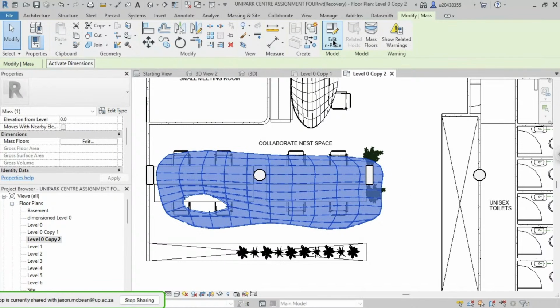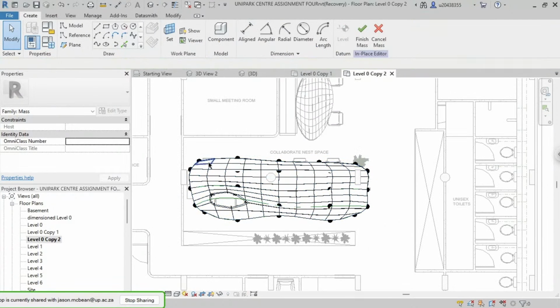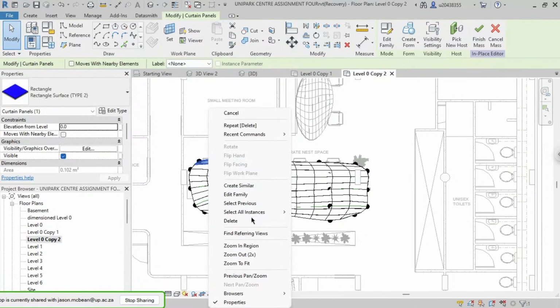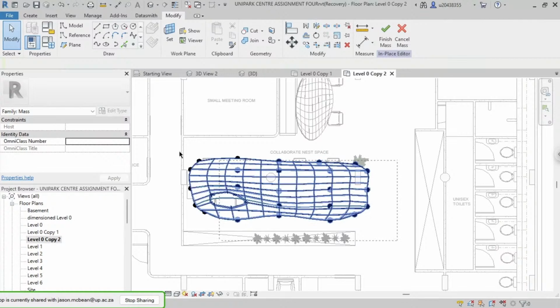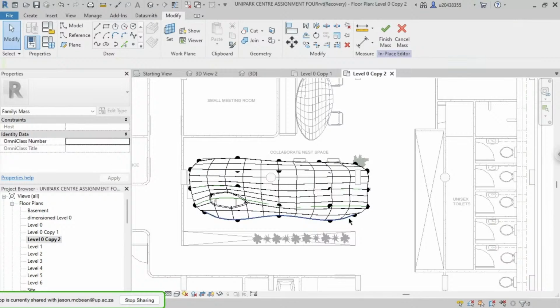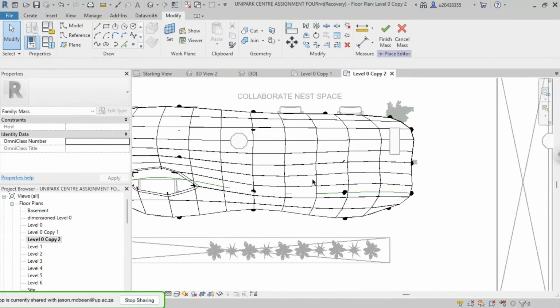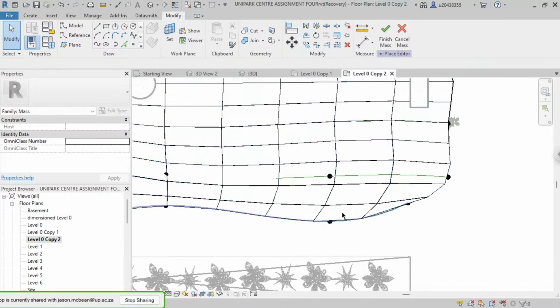So let me just go and edit in place. Let me just try and select one of these guys now. Right click, select all instances, entire project. I want to be able to select all those things without... yeah, because they're part of a system, and you see it's trying to select all those little elements the whole time. So this is one way of doing it, and it'll show the dashed lines where everything is going. So that's one way of doing it.